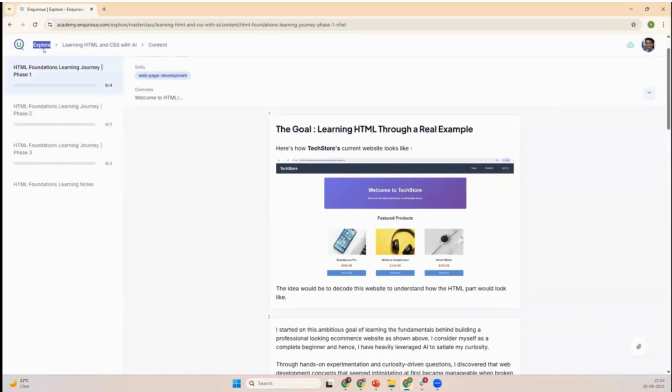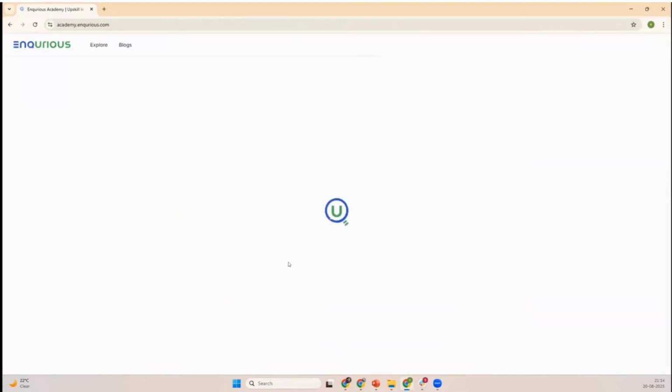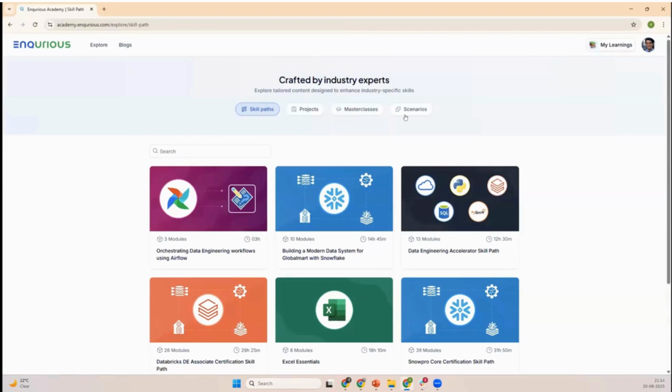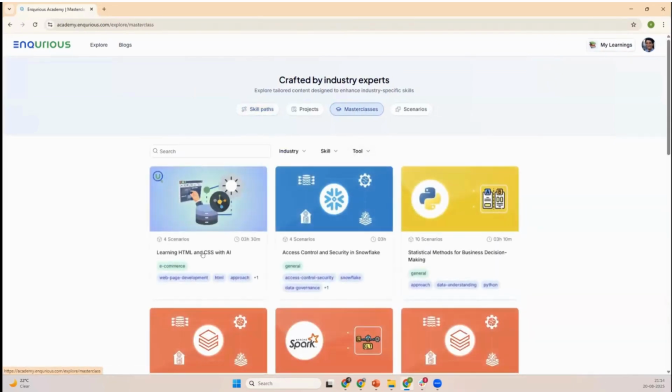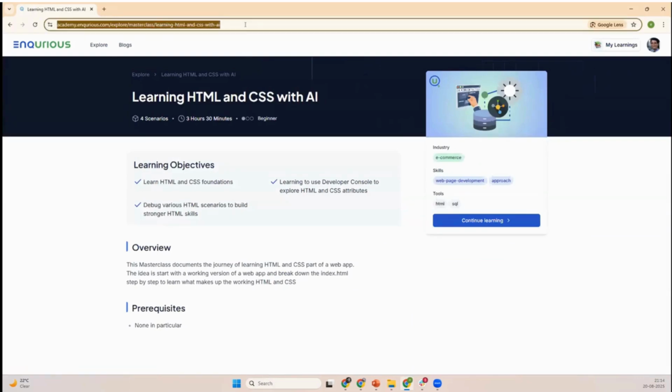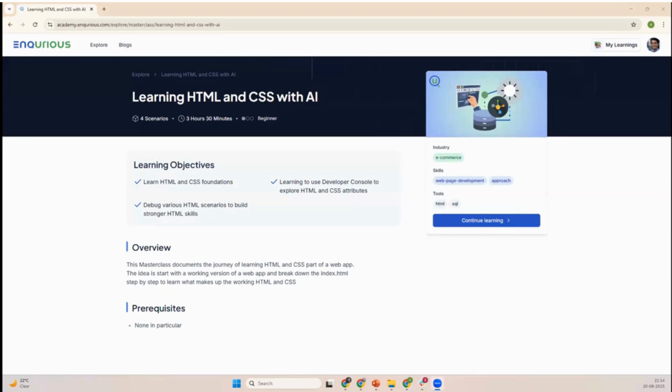Once you're inside Academy, you can click Explore Contents, and there you can go to Master Classes. In Master Classes, the first one will be learning HTML and CSS with AI. You can click on that. I'll paste the link to the content also straight away. I'll put it in the chat, the link to the content. Okay, so once you are in, this is the link to the content.